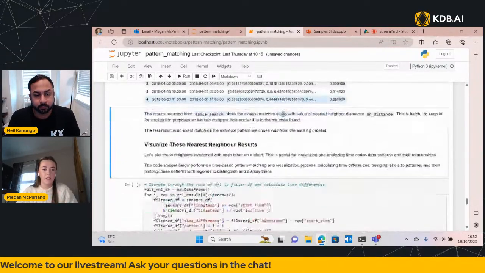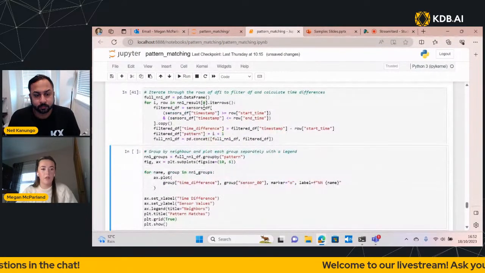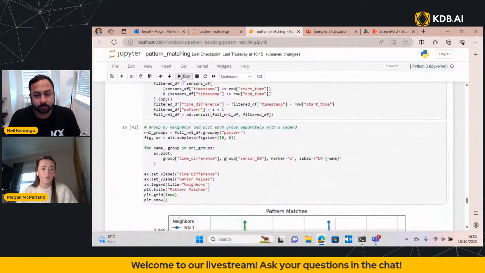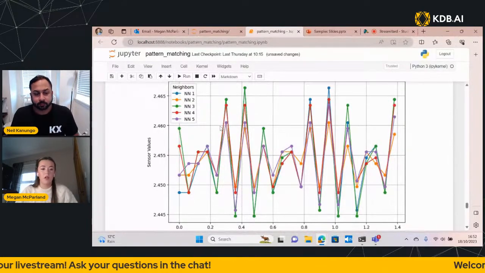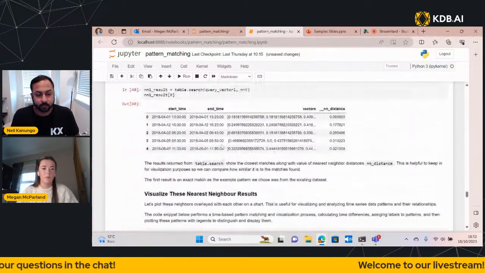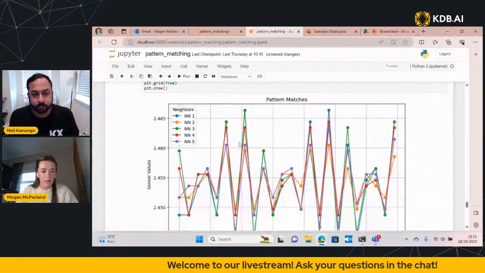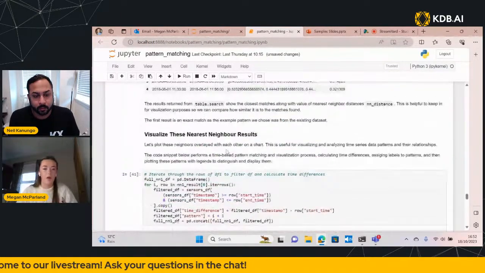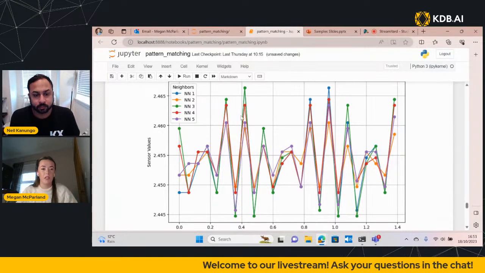So let's visualize these results then. So these are just some functions for visualization. And this is our result. Now, as I said before, I might have forgot some. Let me see. So as seen before, our nearest neighbor 1 is our query vector. So we're keeping that in to compare the rest of the results.